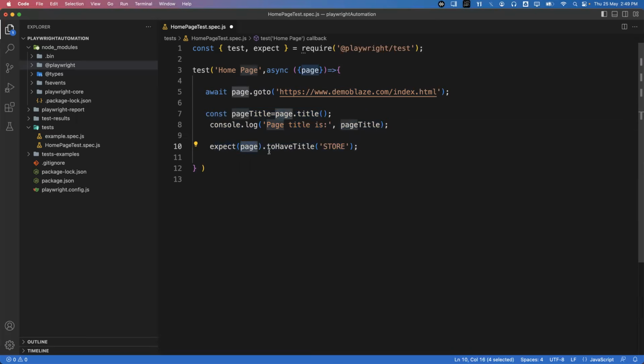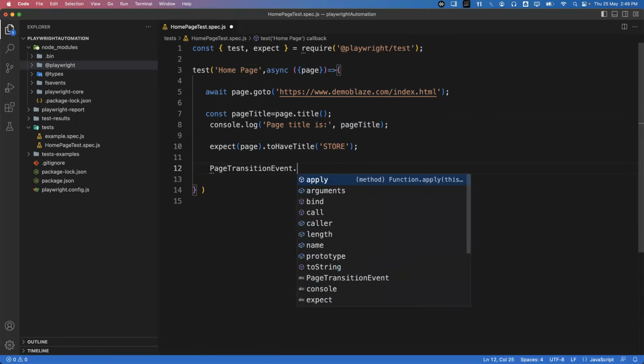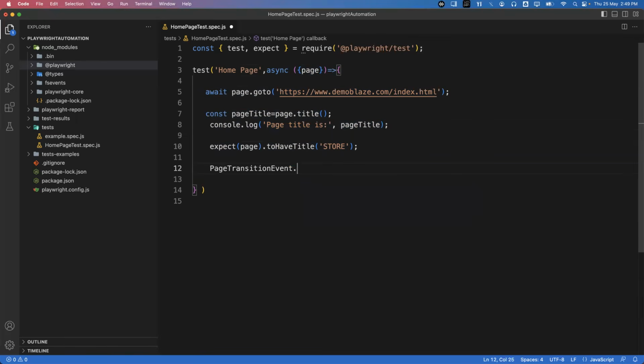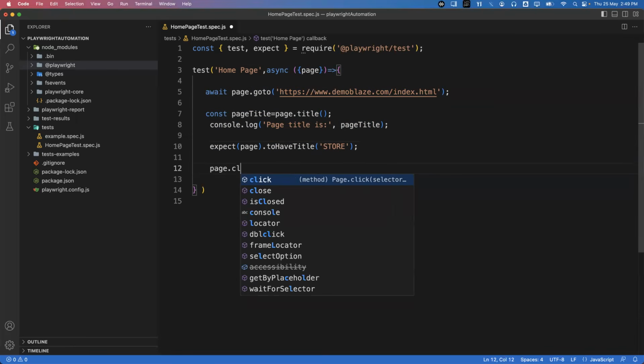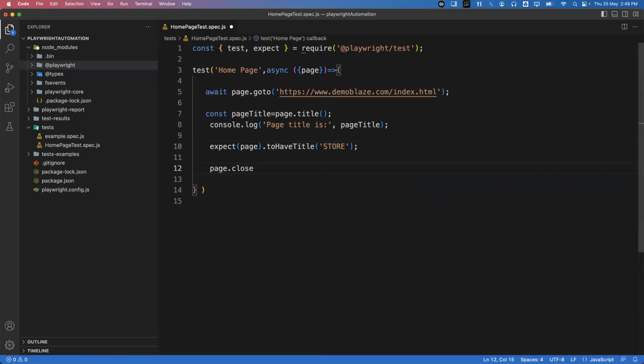Expect the page to have title store. Okay. And after that, if you want to close the page, you can call the close function from page dot close. All the methods are available in the page itself. So this is a simple script we can create like this.